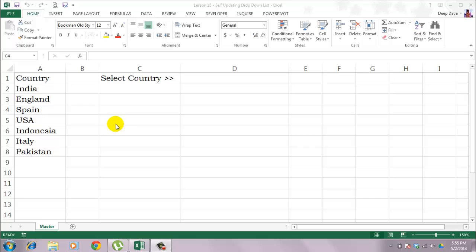Today I'll teach you how to build a self-updating drop-down list. So these are a few countries that we want available in our drop-down list. New countries will be added to this list every now and then, and so we want this list to somehow update on its own.